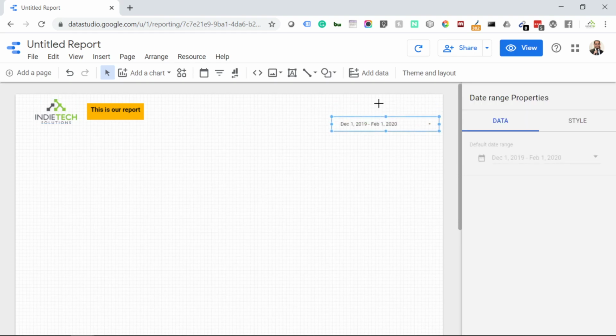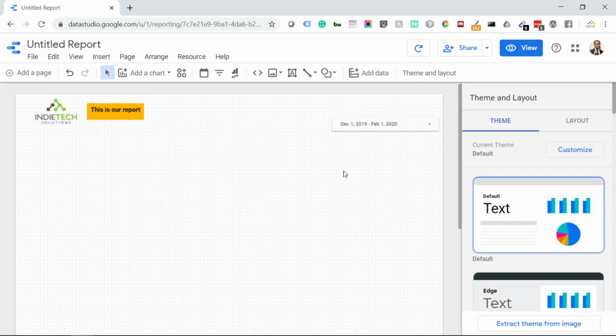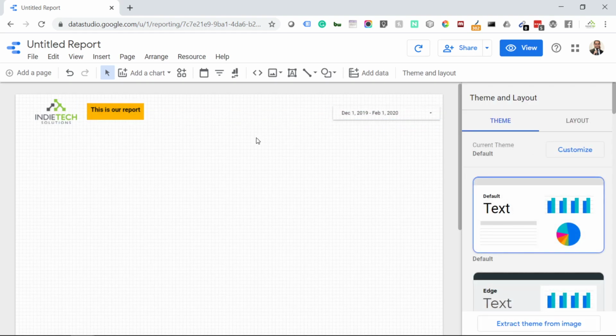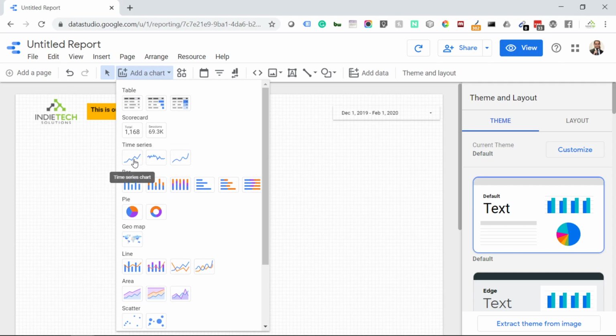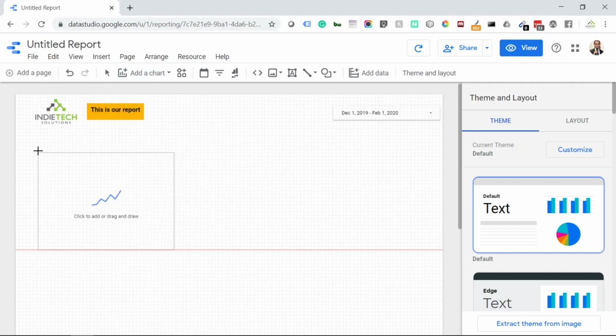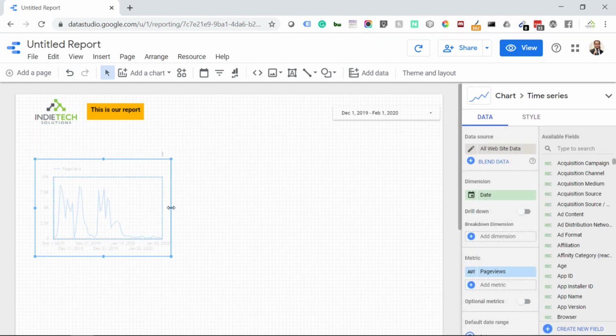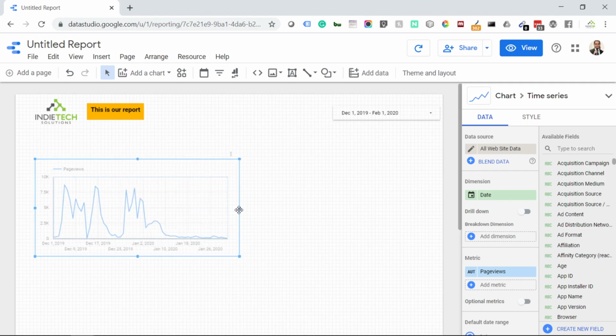We can add some text here, like select your date range or something like that, but we don't have to do it for this report. Now let's add a chart here. Let's add a time series. Okay, let's place it here. Once again, what we want to get is the total number of visitors during this period.